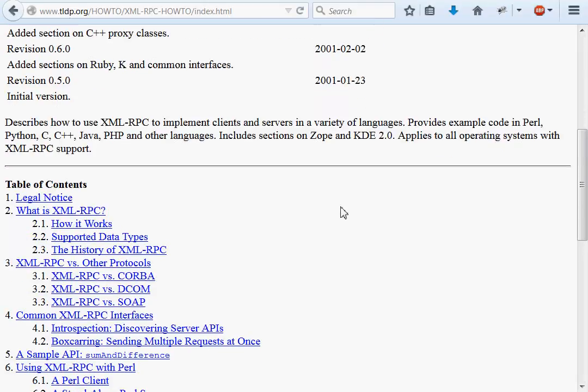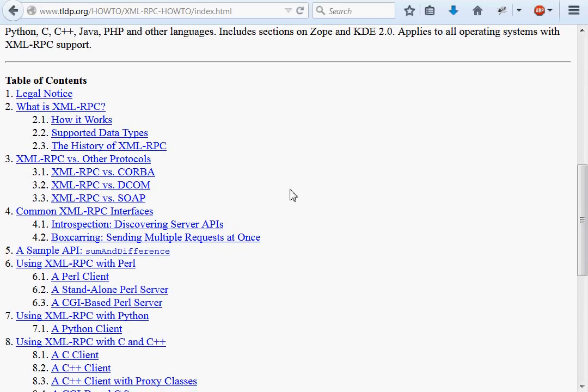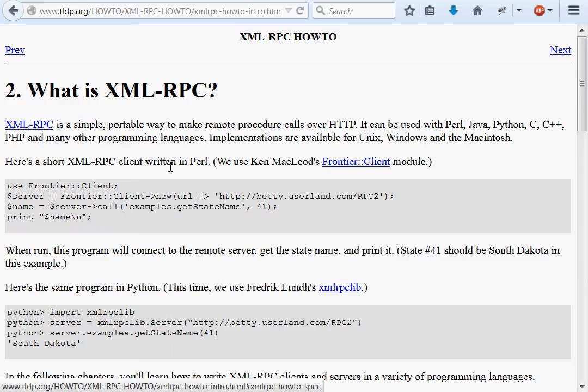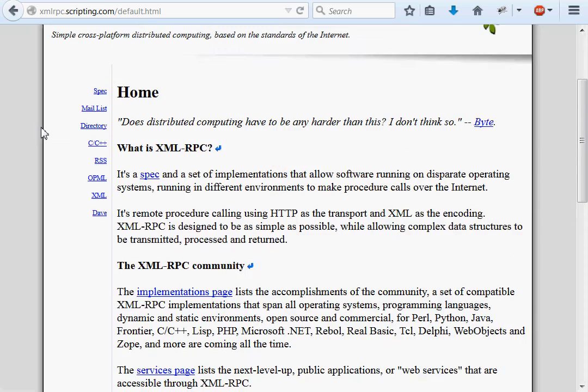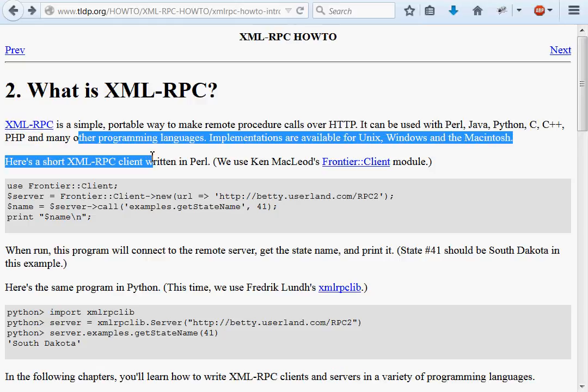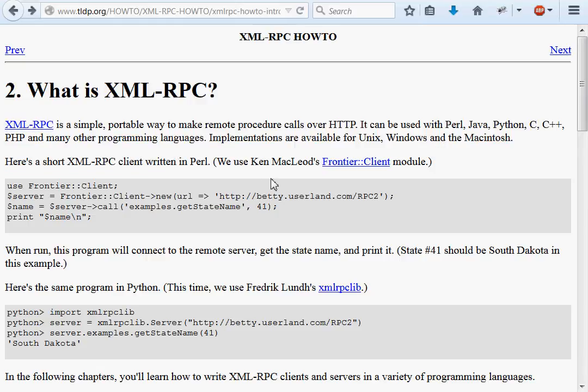So, okay, that's cool. So in this table of contents, my eyes went right to what is XML-RPC. Let's check that out. Now it says that XML-RPC... Oh, there's a website for it. That's cool. We can look through that, too. XML-RPC is a simple, portable way to make remote procedure calls over HTTP. It can be used with Perl, Java, Python, C, C++, PHP, and many other programming languages. Okay. Implementations are available for Unix, Windows, and the Macintosh. The Macintosh. All right.